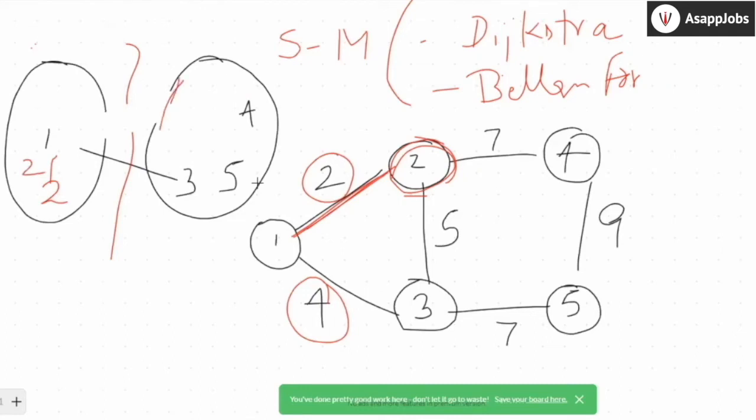Now from here you see, if this is my new set of graph, what's the cut now? To find the cut, what do you see? You see the outbound edges from the left to the right. I know there's the edge from 2 to 3. I know there's the edge from 1 to 3. And there's the edge from 2 to 4 also. I know these three edges are there.